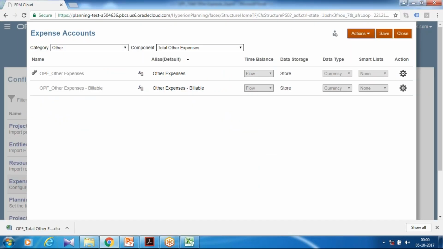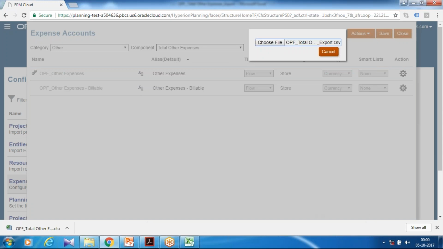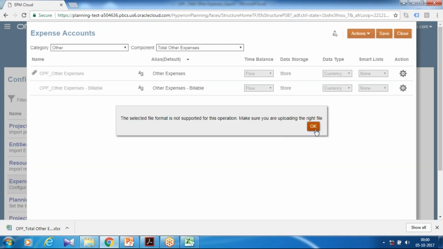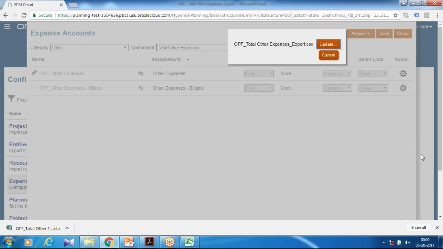So there's a utility called import and export. You can use import, point to your file, and this will also be submitted as a job. Okay, I have not chosen the right format. Let me use the XLS file.